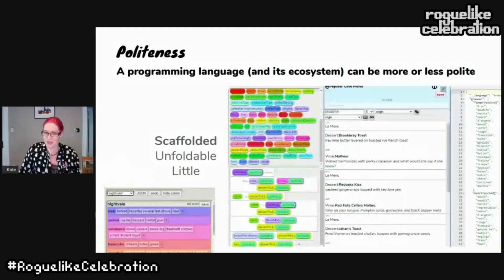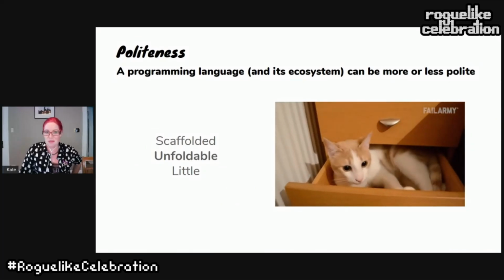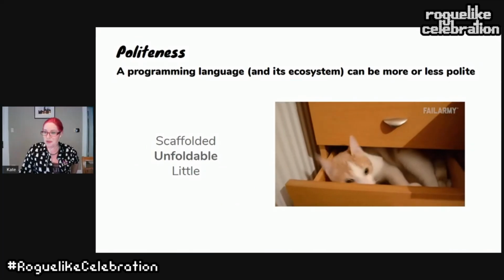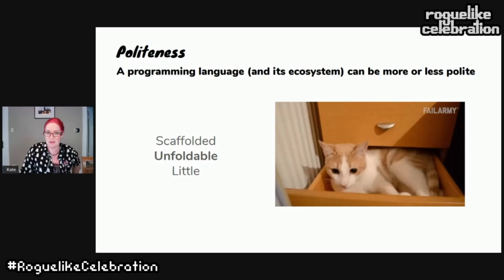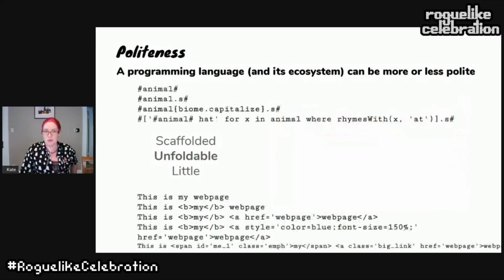Tracery, I've made a bunch of Tracery editors, but I also want to move on to unfoldable. An unfoldable language, you might recognize, is one where, if you've ever worked in HTML, you can just type plain text, this is my web page. But you can also say, this is my bold web page, this is my bold href web page.